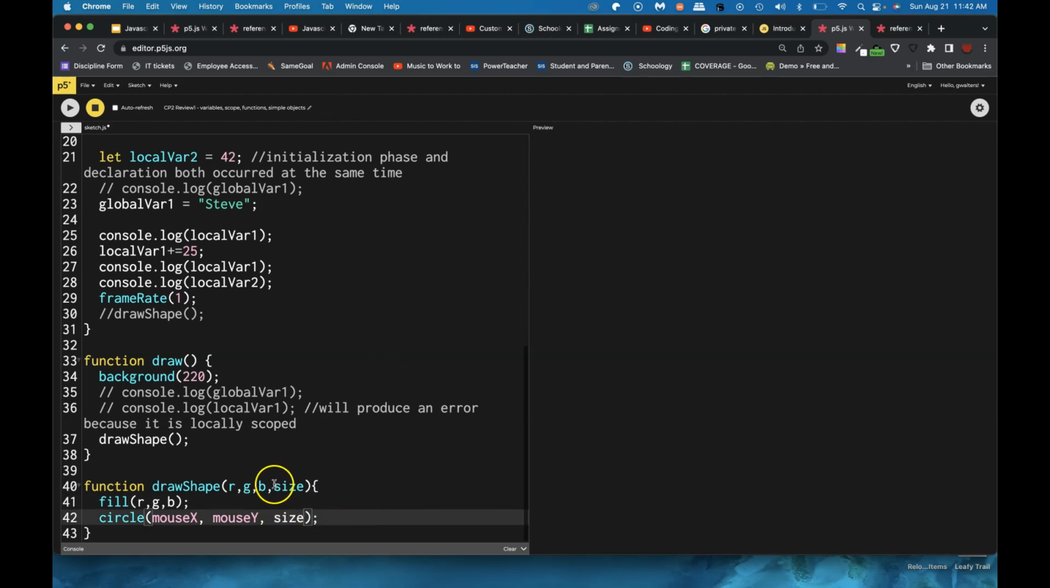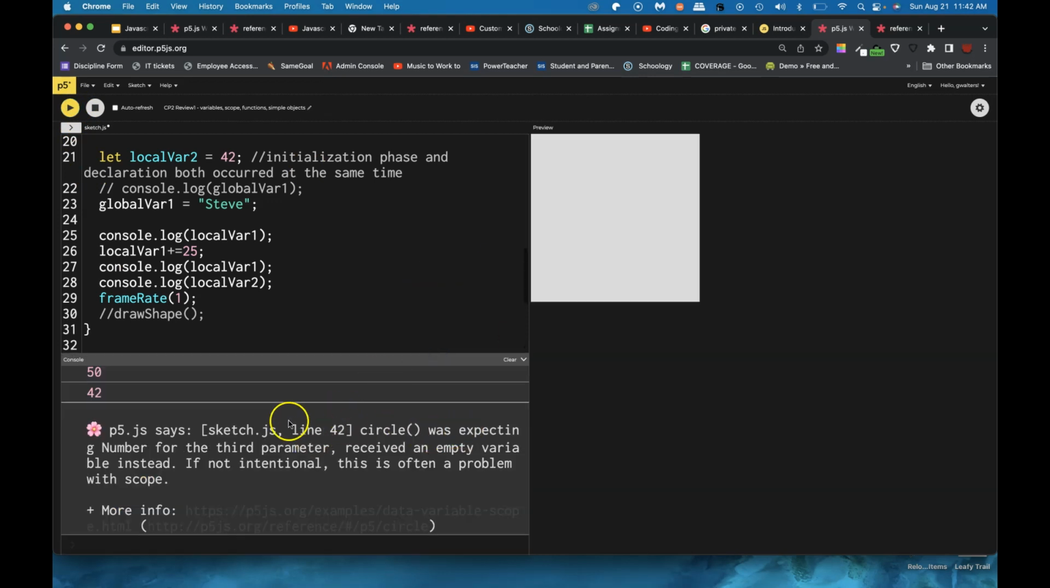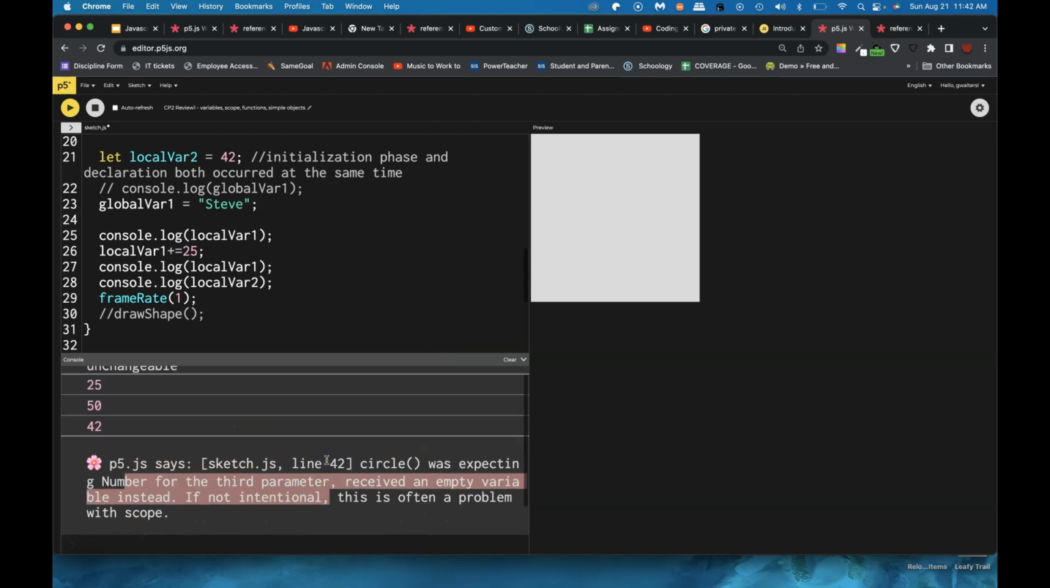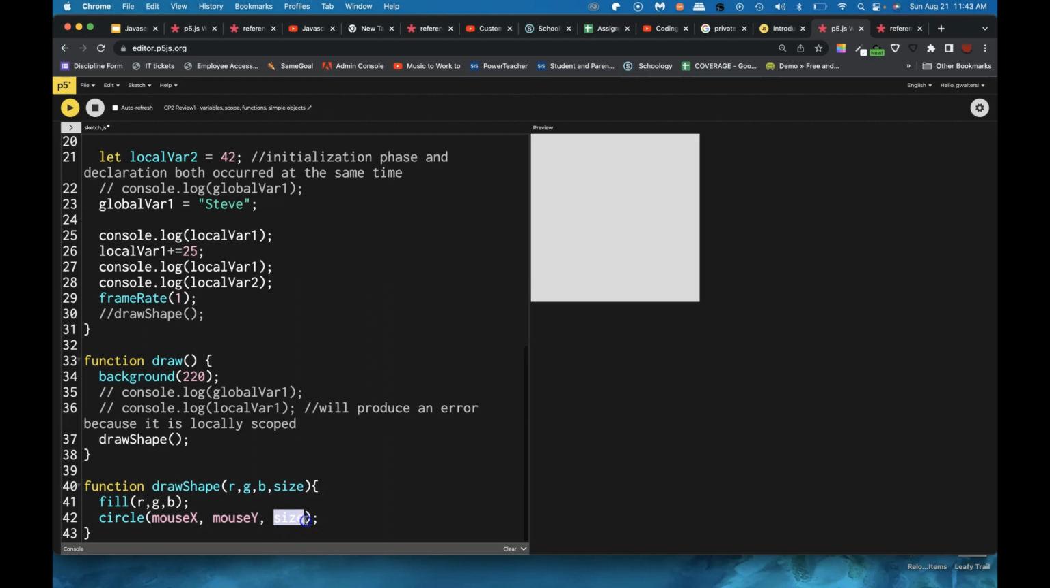Now these parameters, when we're creating them, are like local variables. They only exist inside of the block, and then they don't exist anymore. So when I use the parameters and I'm calling that function, I need to pass in the values that I want to be assigned to these 4 different variables. And if I don't, I'm going to get errors. Okay, circle was expecting number for the third parameter, received an empty variable instead. That's because I can't draw a circle with nothing there.